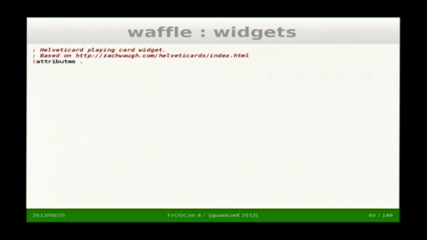Zach. I still can't pronounce his name. This guy, he actually wrote the underlying HTML and CSS for this, and I just wrapped it in this widget so that you can get any card you want from the deck.